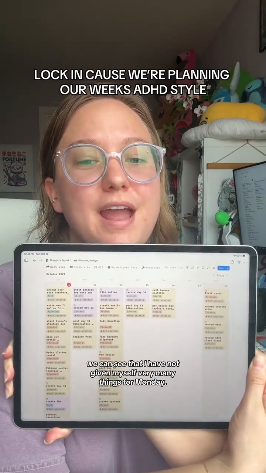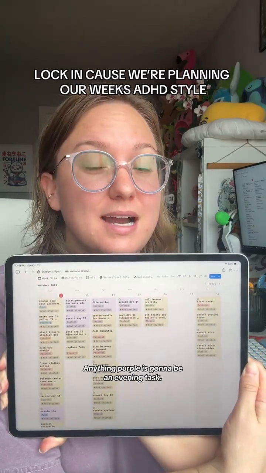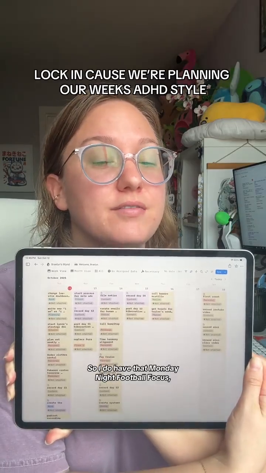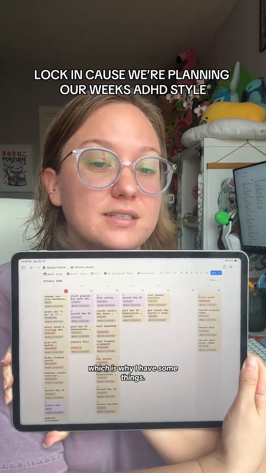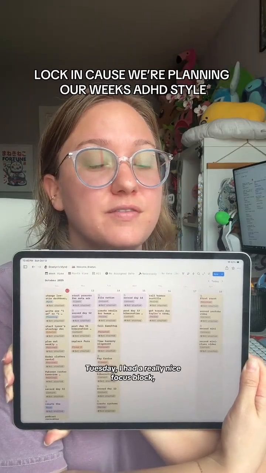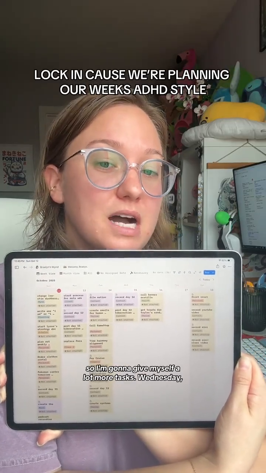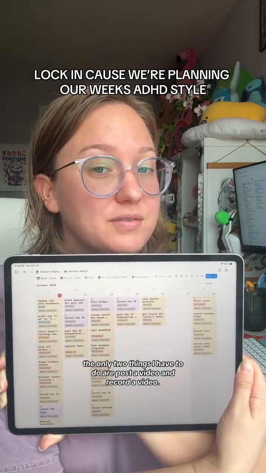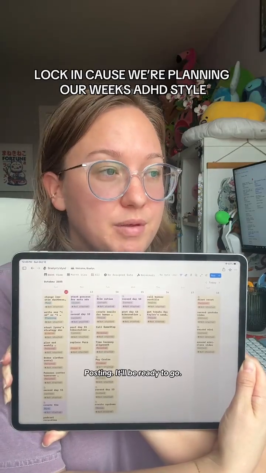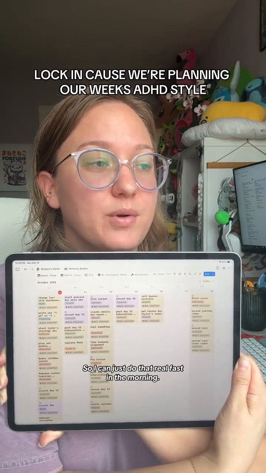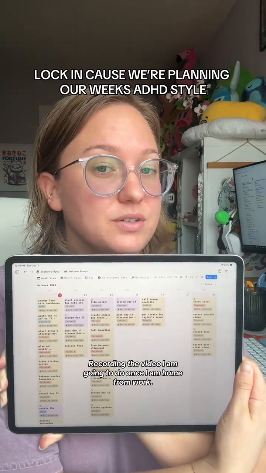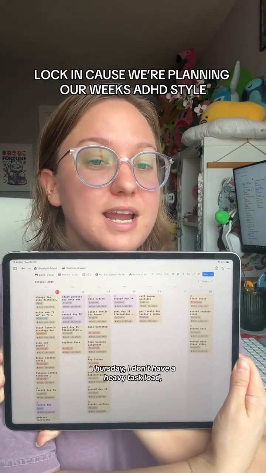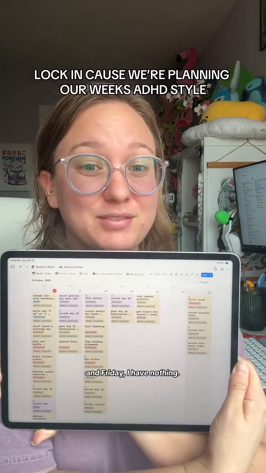Now, if we look at my to-do list here, we can see that I have not given myself very many things for Monday. Anything purple is going to be an evening task, so I do have that Monday night football focus, which is why I have some things. Tuesday, I had a really nice focus block, so I'm going to give myself a lot more tasks. Wednesday, the only 2 things I have to do are post a video and record a video. Posting, it'll be ready to go, so I can just do that real fast in the morning. Recording the video, I am going to do once I am home from work. Thursday, I don't have a heavy task load, and Friday I have nothing.